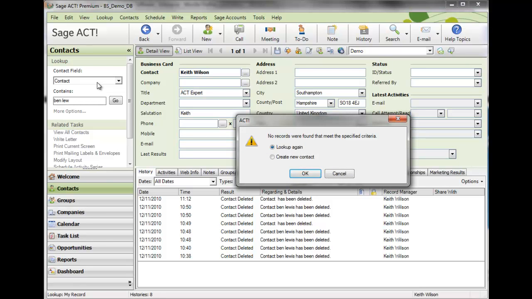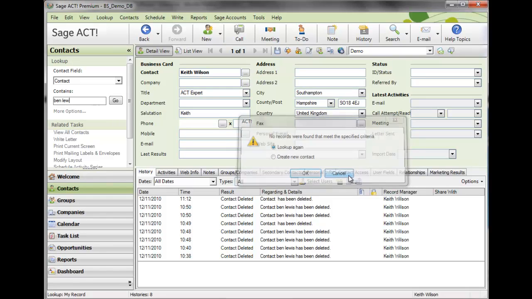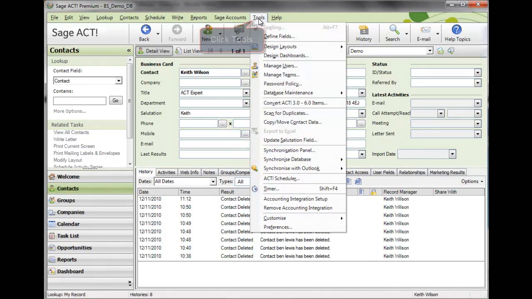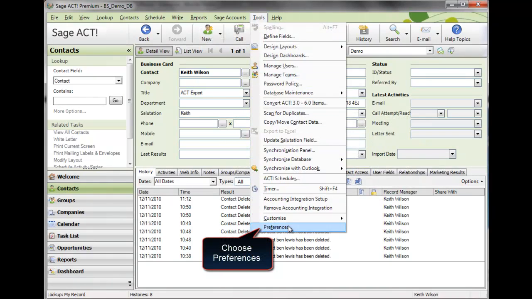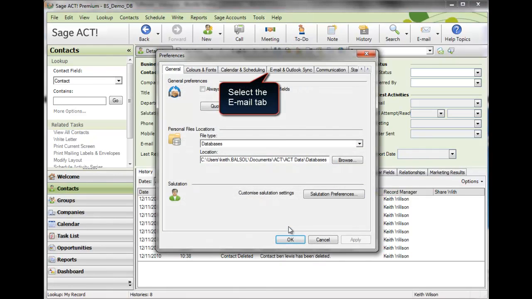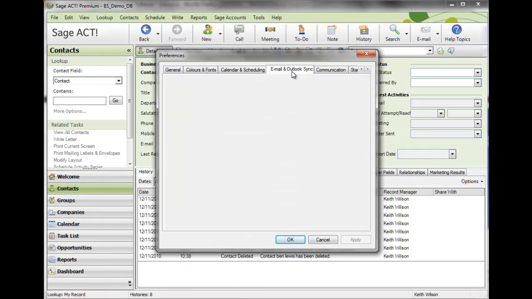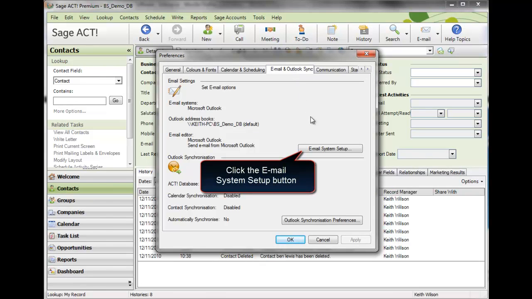and to get ACT to automatically create that contact, if it's not already there, you need to define a preference setting. And let me show you exactly where that is. From the Tools menu, choose Preferences, select the Email tab, and then click Email System Setup.